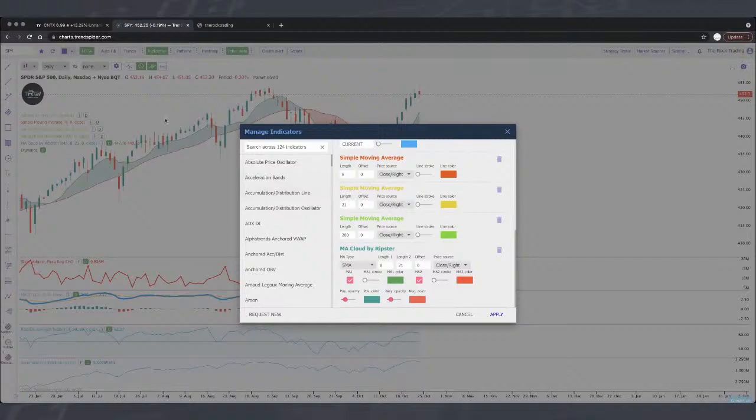The first thing you do is go into TrendSpider. It's available on TradingView as well, as a script. But here it's pretty easy. All you've got to do is type in Ripster and you can see the MA Cloud by Ripster.